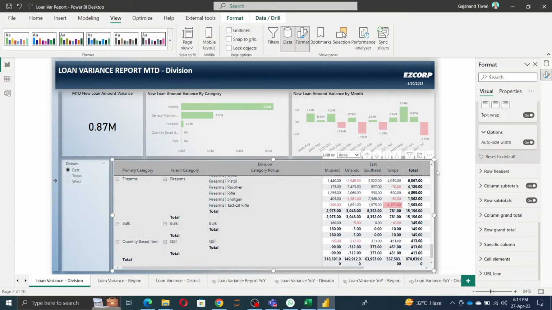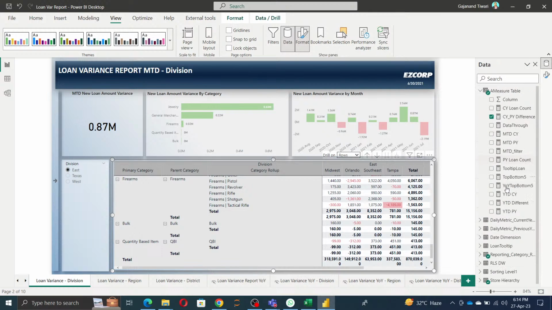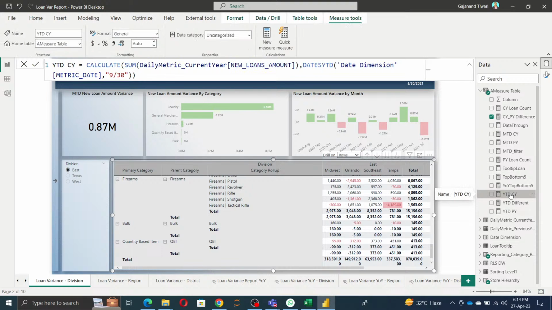Next, you know how to create the slicer and table, you know that very well. I'm just giving the explanation of the project, okay. So after that, this way you can do that. Next part, YTD previous year. I'm looking for the previous year.